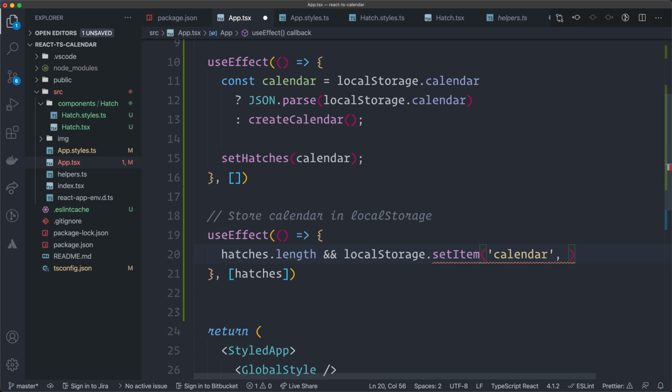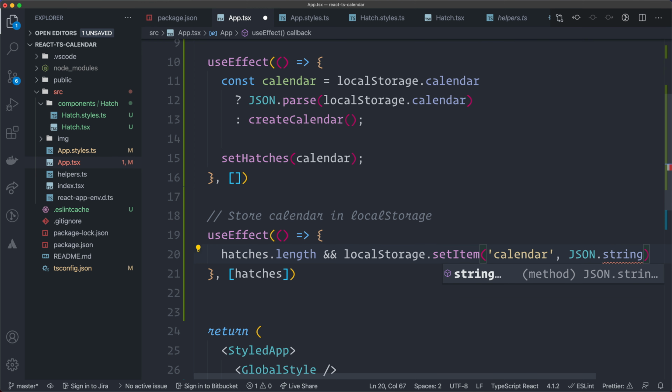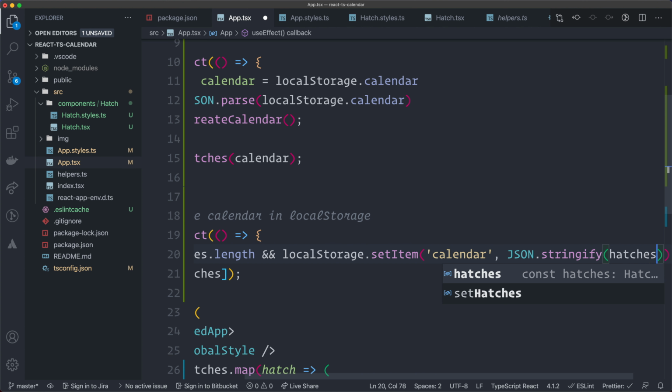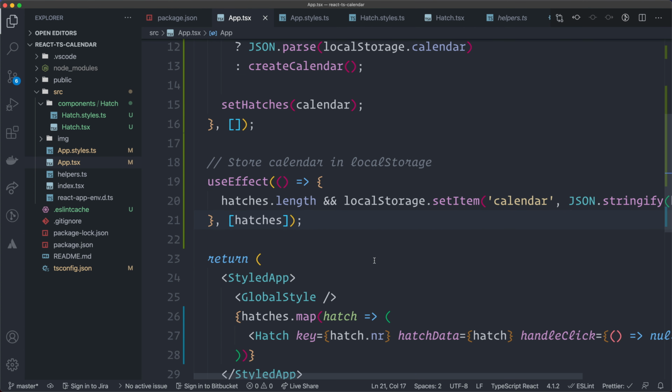And the thing that I want to set is our hatches state. We have to stringify it first because you can only write to the local storage with strings. So JSON.stringify, and we give it the hatches. Do some auto formatting. So this one should set the calendar to the local storage.